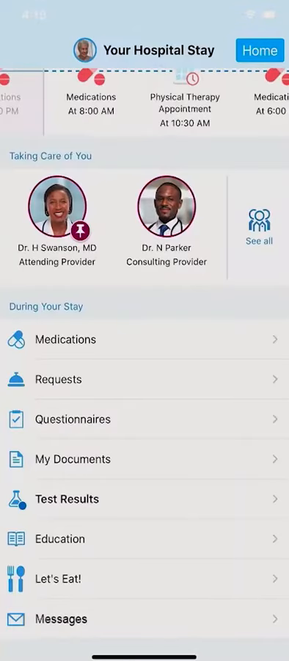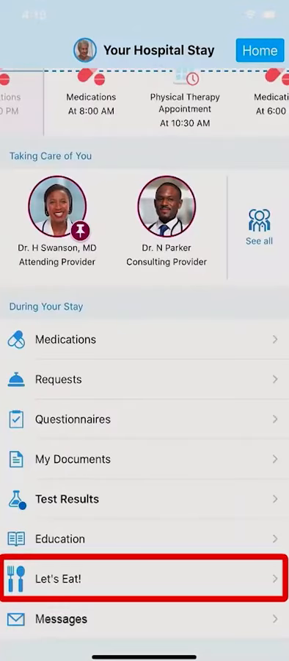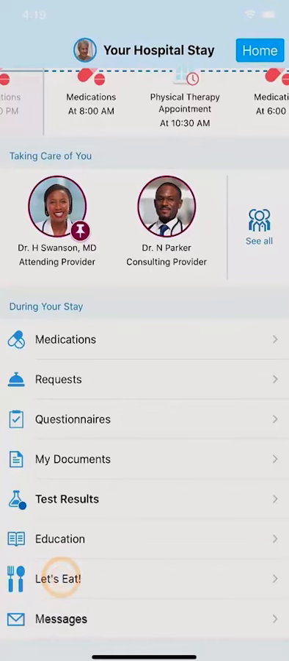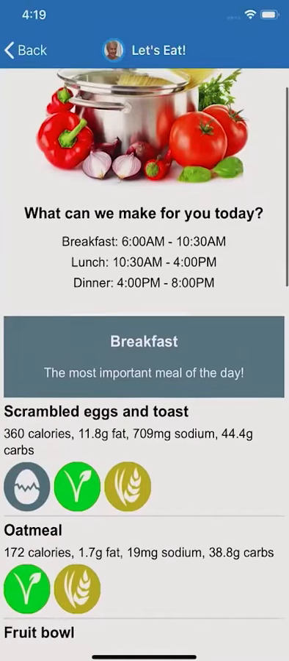If you're hungry and would like to order from the menu, you may have an option to do so. Simply tap it, and the hospital's menu with ordering options appears.